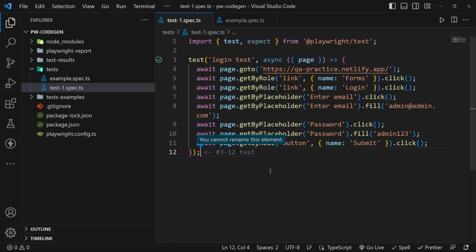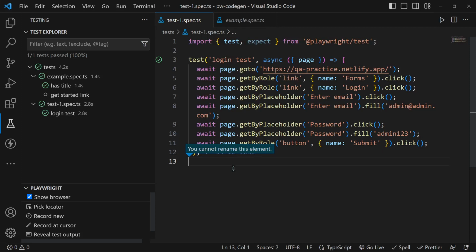Simple, isn't it? Wait, there is more than that. We have the ability to record from a specific point in our existing test if we move the cursor where we want to record more actions and then simply click the Record at Cursor button.